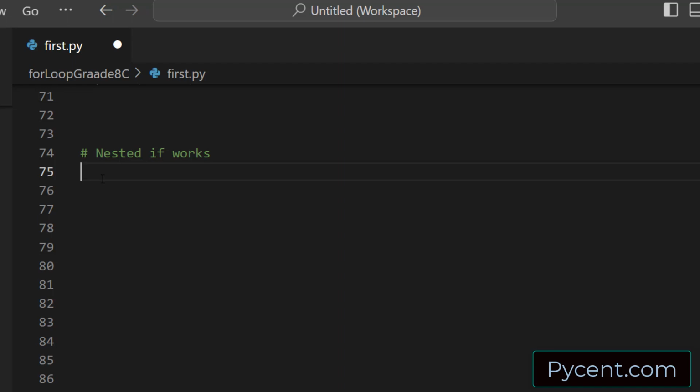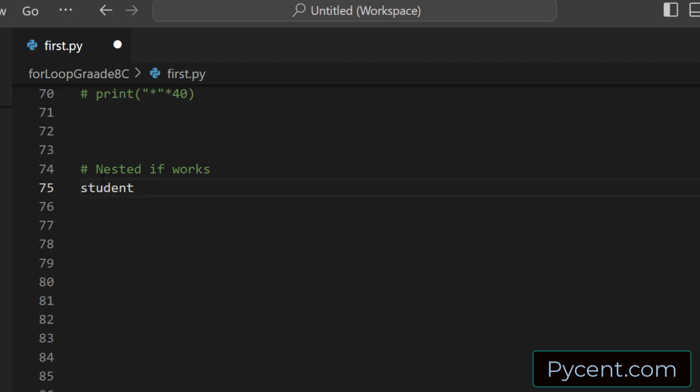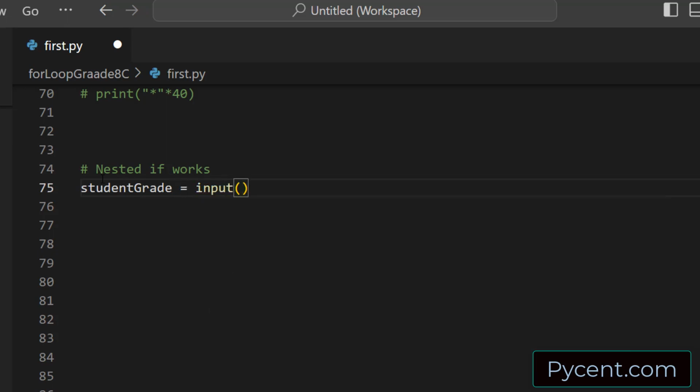So foremost, as I mentioned to you, the requirement is grade. So we are going to say student grade is equal to input, "Please enter your GPA." So the GPA should be greater than 3.6. Let me just put it like that. INT of this.